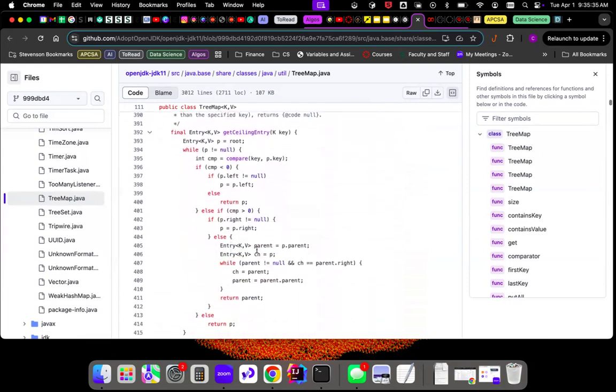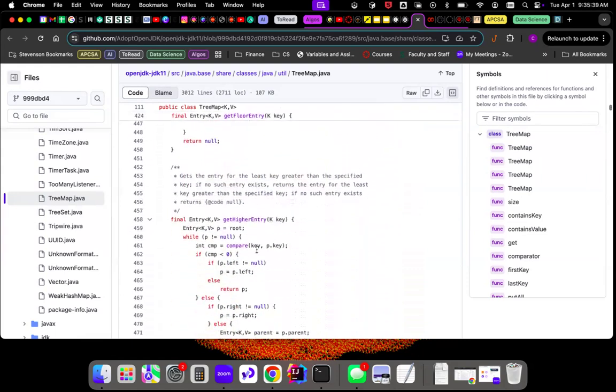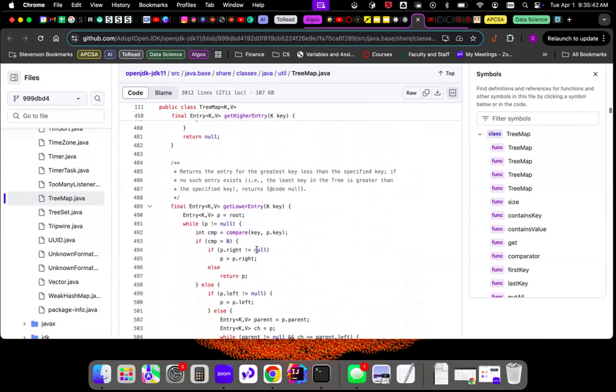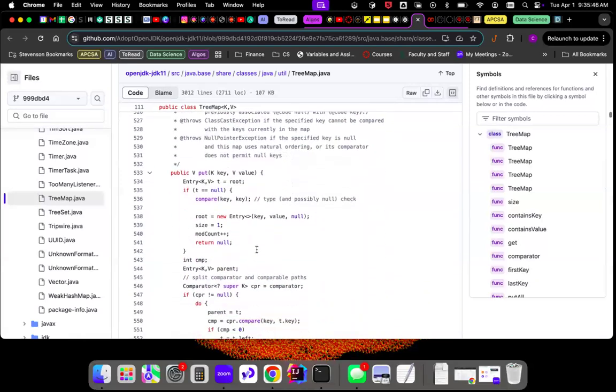Okay. Yeah. There's a lot of things in here. Thankfully, we don't have to implement all of that when we build things. Get floor entry. Don't have to do that. Get higher entry. I don't know what it sounds like, but okay. Get higher entry. That's what we want.